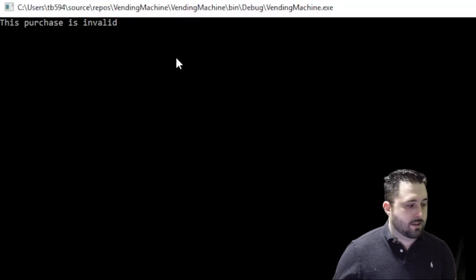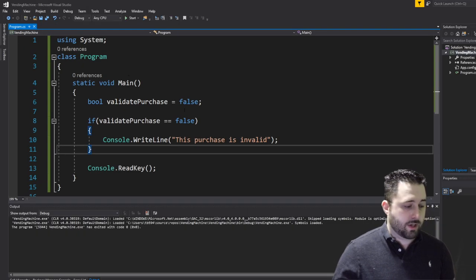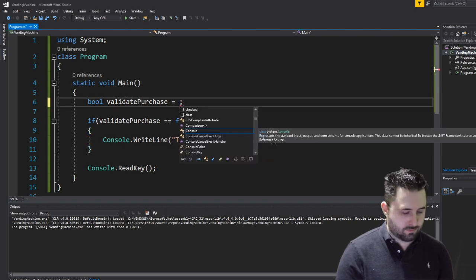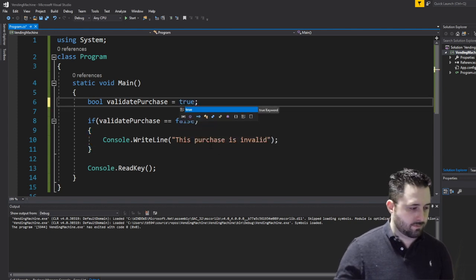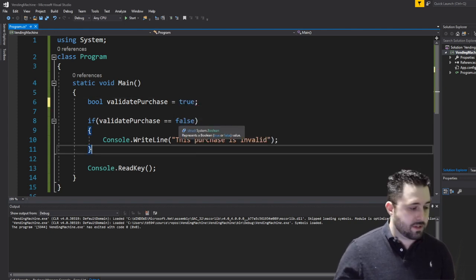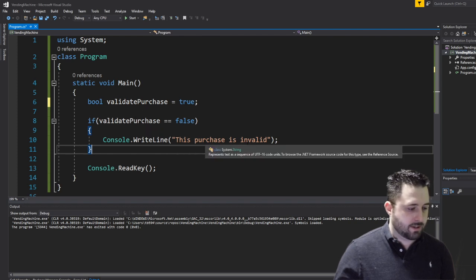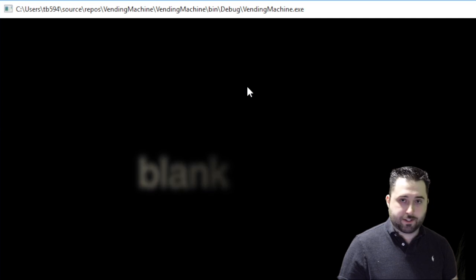it says this purchase is invalid. Now if we change validate purchase to true, when it goes through this if statement, because it doesn't equal false, it won't write this purchase is invalid. It just comes up blank.